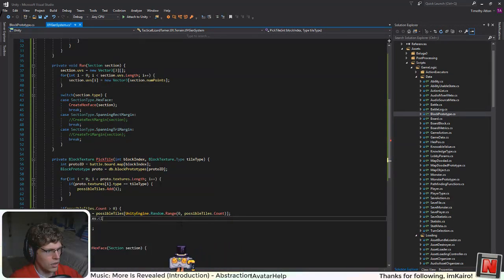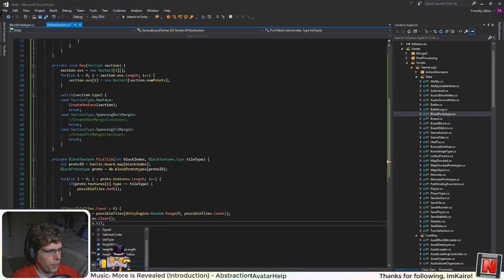Okay, and then after we pick one, I'll clear the list so those values won't stick around for the next time we call this function, and then I'll return. Yeah, so that's just the index. I need to return proto textures I are picked.